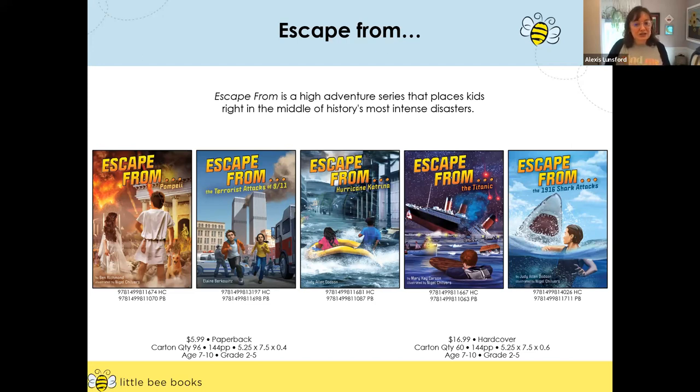Each book in the series has two main characters, one boy and one girl, with alternating chapters, while told in first-person present tense, placing the reader right into the heart of the story. The contemporary subjects, 9/11 and Hurricane Katrina, were both written by actual survivors of those devastating events. And the series is perfect for teachers and librarians looking to introduce young readers to history subjects.